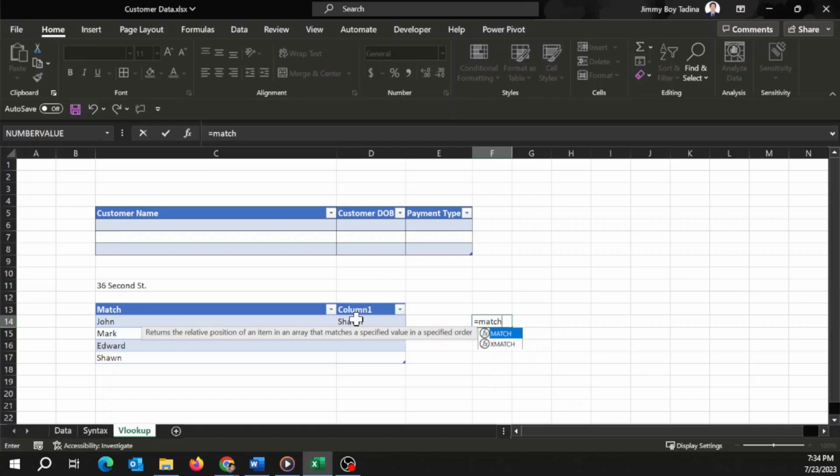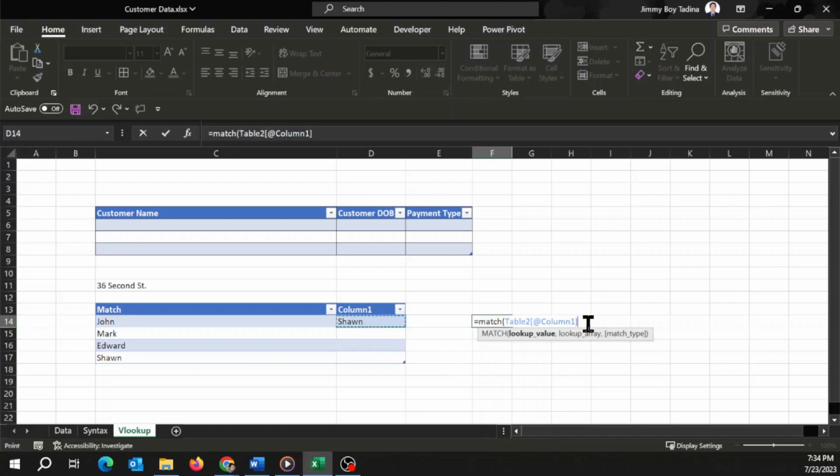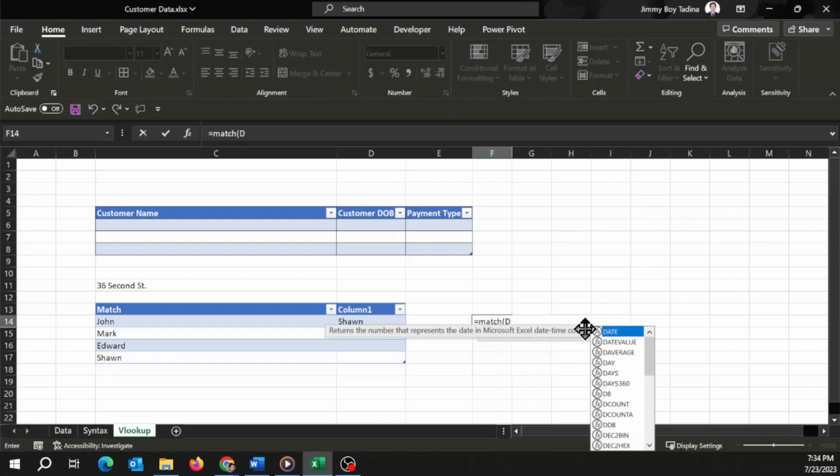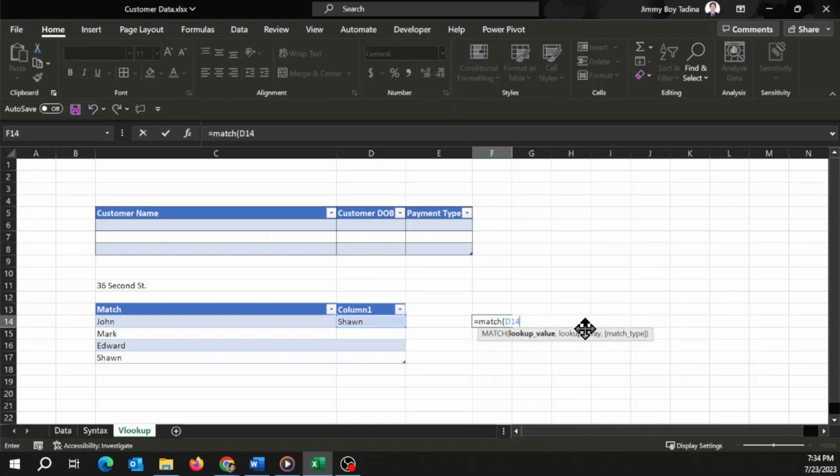So let's rebuild that MATCH formula. What am I trying to look for a match for? I'm referring to Sean. Now you see the formula gave it a range name, column one. But if this was a cell reference, we could also do that. Sean here is found under D14. So I'm going to say D14. Don't forget to lock it, like so.